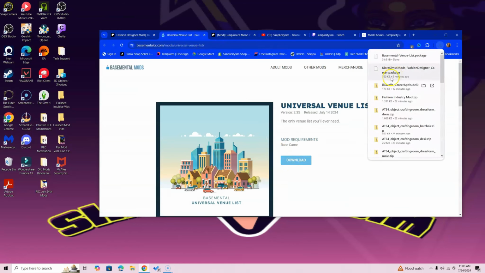I'm not going to put in the base metal venue list because I already have a venue list in my mods folder. So if that's you as well, please don't feel the need to re-download it because you already have one. And do not put two venue lists in there. If you have another venue list in there that's not the base metal one, that's fine. But do not install both or it will not work.